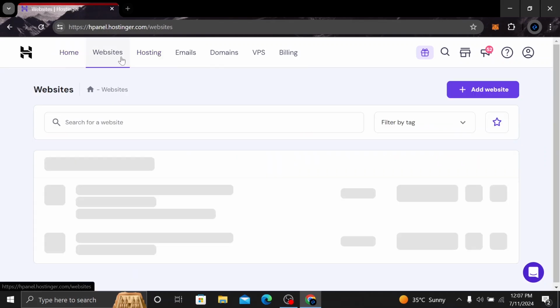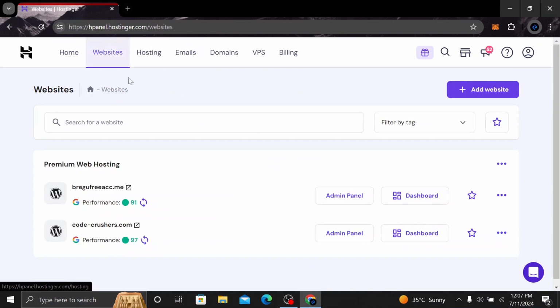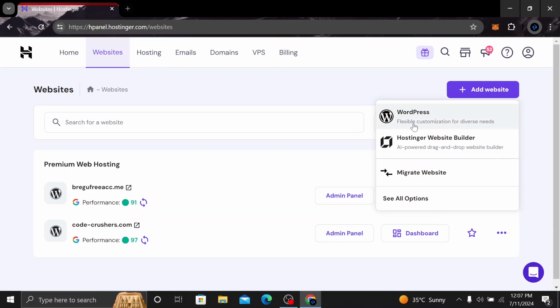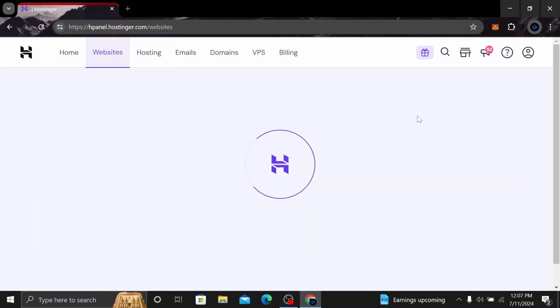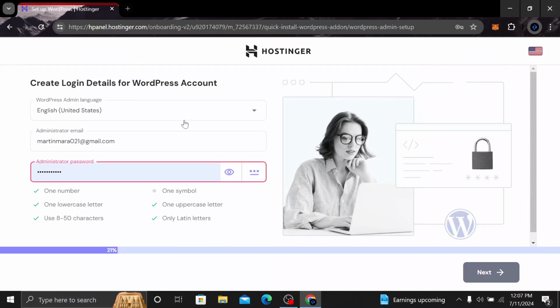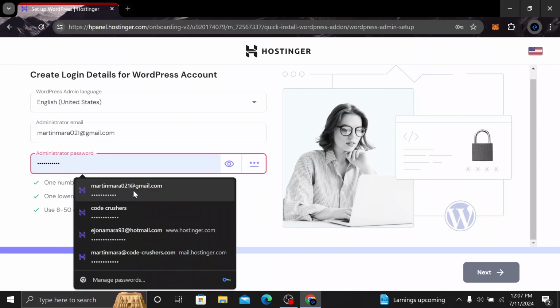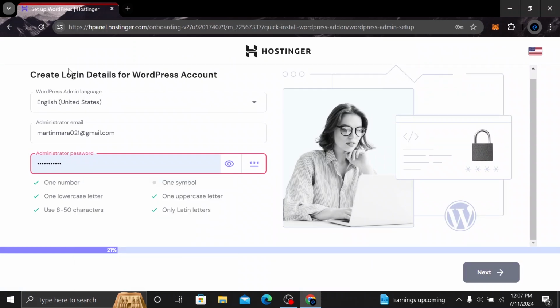So we need to go to websites, and after going to websites, you're going to click on add website, and you're going to click WordPress. You're going to create the login details for the WordPress account. You are going to enter your administrator email and your password. After doing this, click on next.